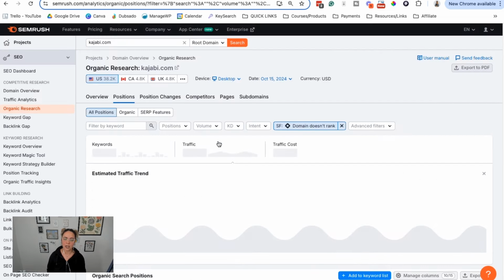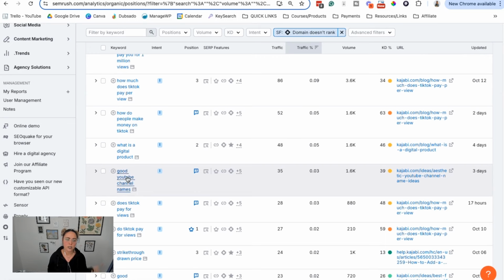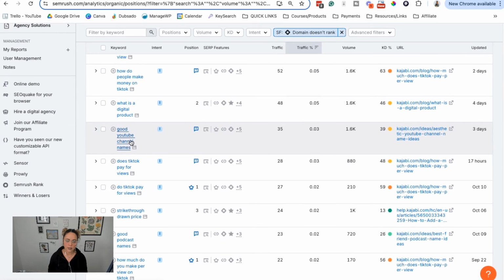So we can go ahead and click on that, and we'll just scroll down here. And like, for example, good YouTube channel names. I'm not even sure if this is going to be a priority for Kajabi. Maybe it is. But as you can see, it's not being linked in the AI overviews here, but you can see that AI overviews show on the search engine results page.